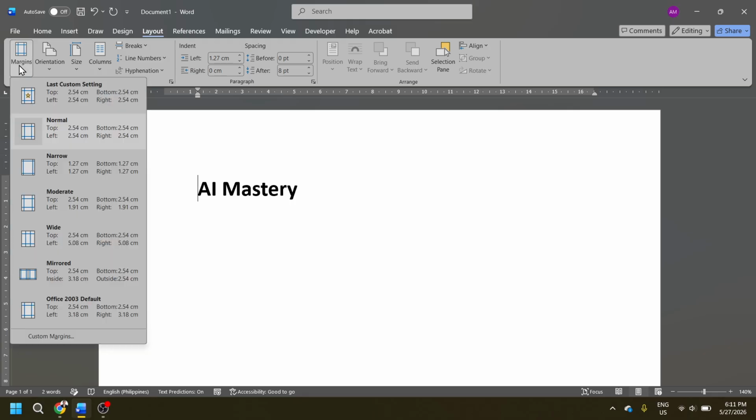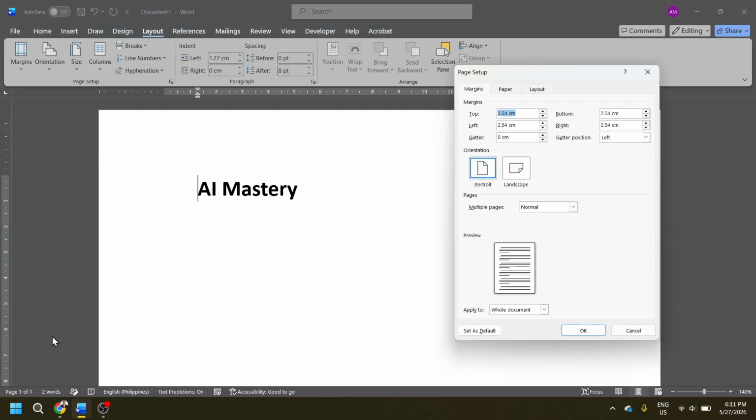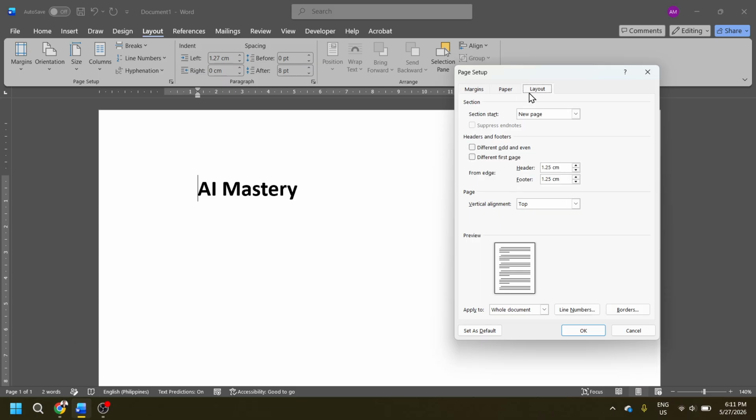You'll see a list of preset margins, but we're heading to the option at the very bottom. Click Custom Margins. This opens the Page Setup dialog, where we can access more precise controls. Inside the Page Setup window, switch to the Layout tab. This is different from the main ribbon tab you clicked earlier. Here, you're inside a dialog with its own set of options.